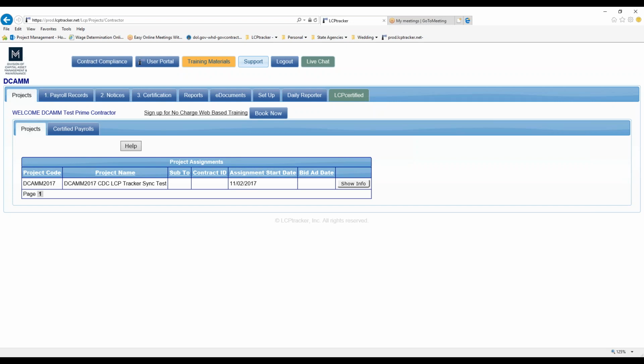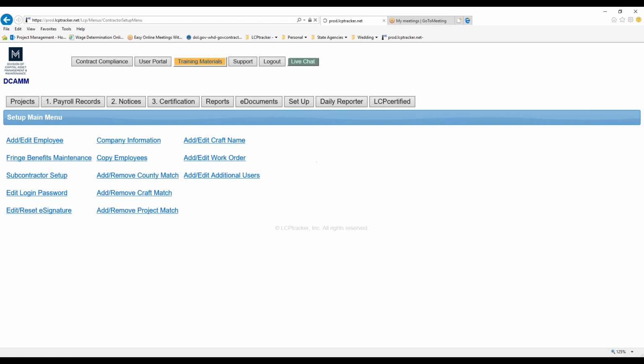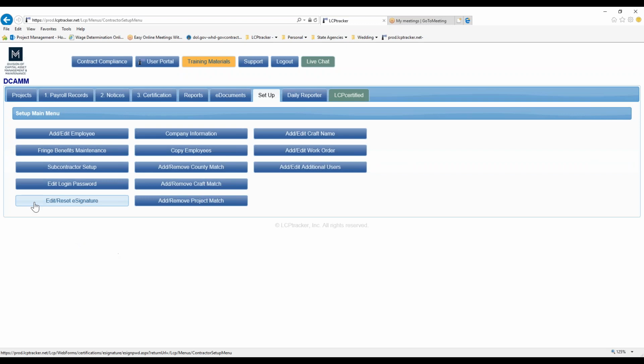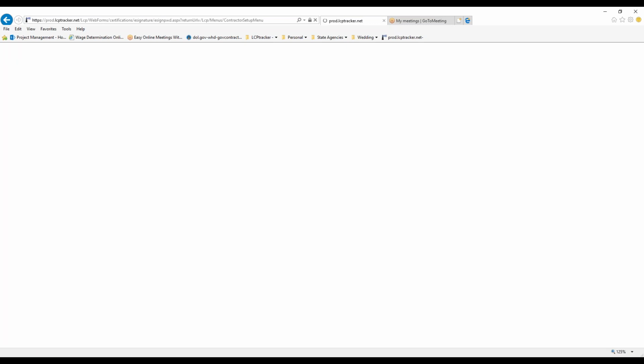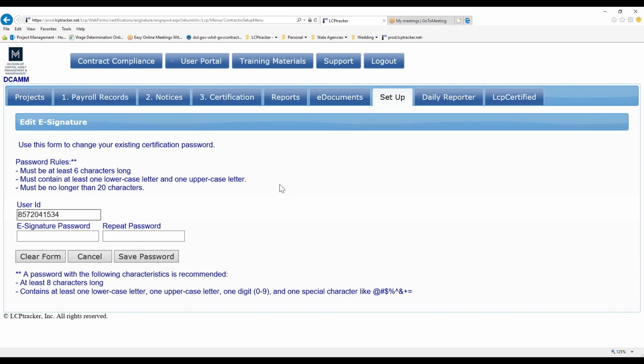There will be 4 main areas of setup and entry that you will need to do, and we are going to walk through all of those. The very first thing that you'll need to do once you've received that email and logged into LCP Tracker is click on the Setup tab. From there, you are going to need to set yourself up what we call an e-signature. The e-signature is extremely, extremely important because this is your keys to the kingdom, as I like to call it.